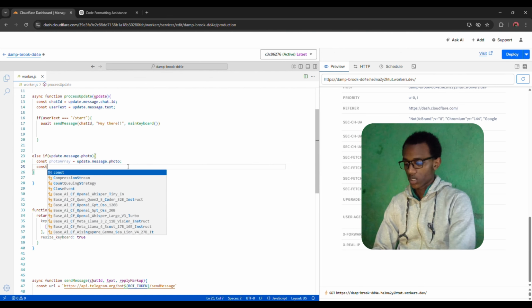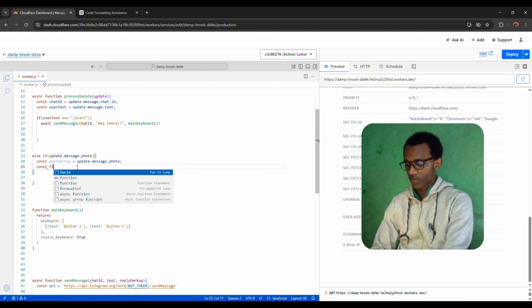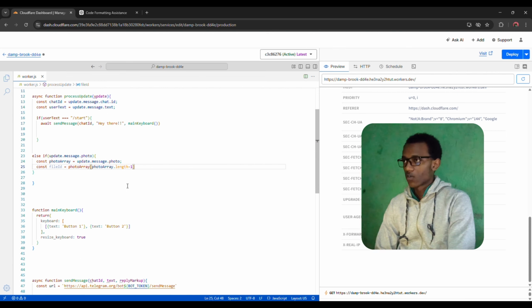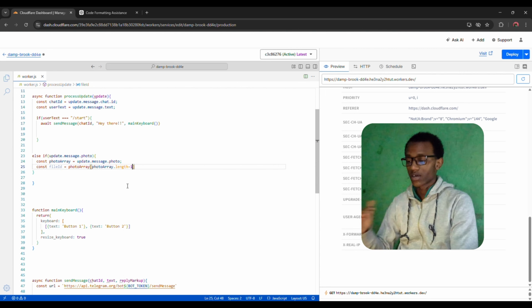And the other thing that we have is the file ID, which is what we wanted, okay? So it will be from our photo array, which is photo array dot length -1. This means our value is the last resolution, which is the highest resolution in the array. So this is our file ID.